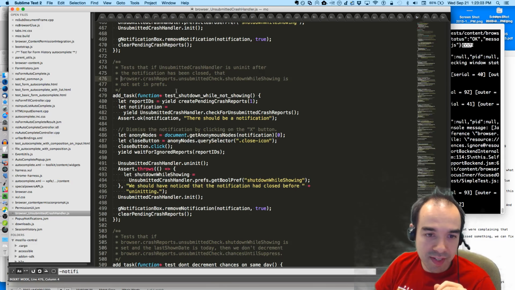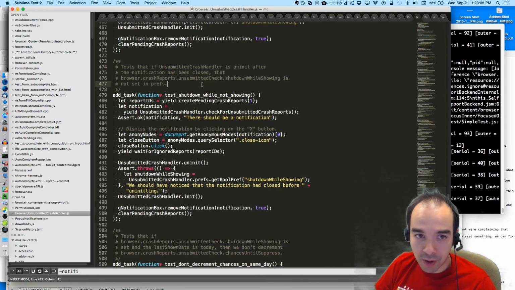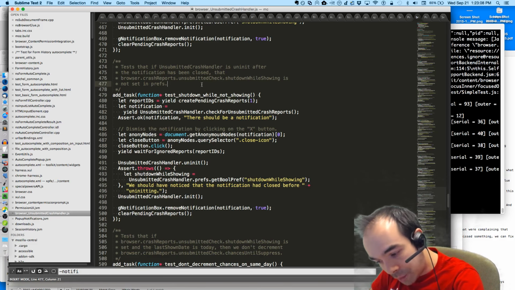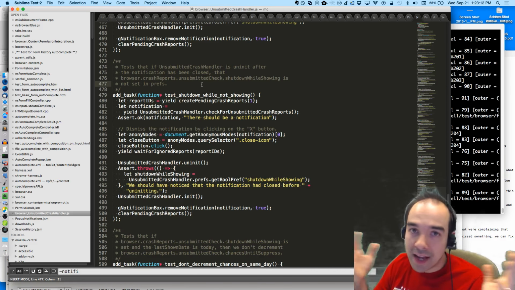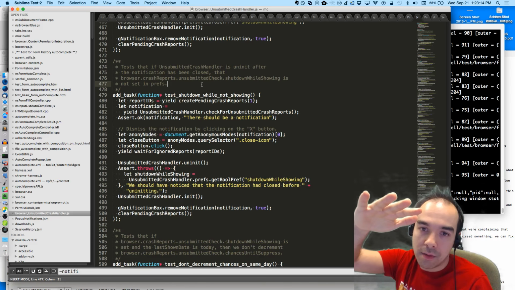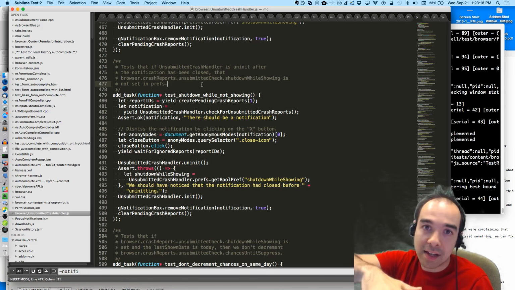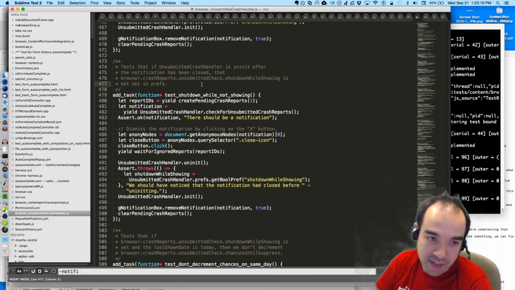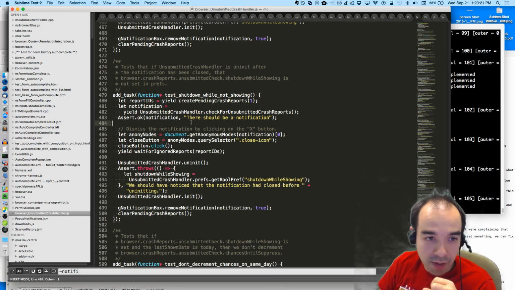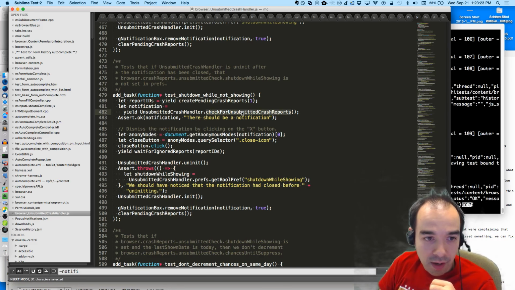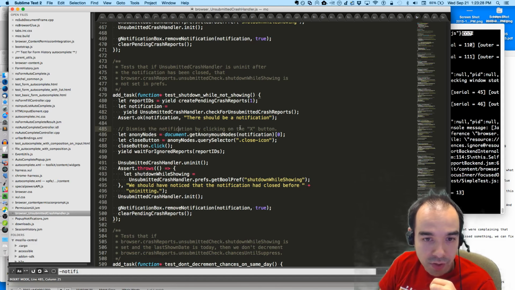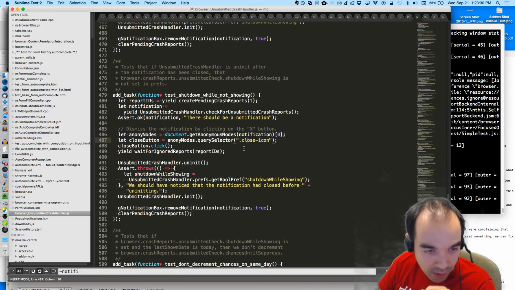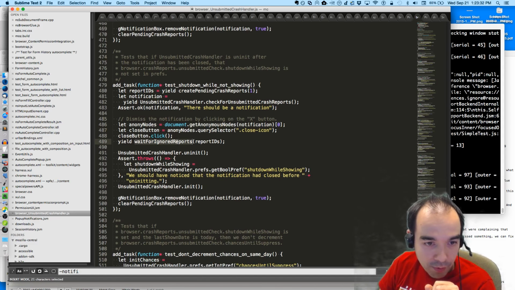So that's what this is testing, the sort of converse of that, where we make sure that if the notification is interacted with, if the user just says like I don't care or clicks on anything, that the pref for indicating that we shut down while still showing it is not set. So what we do is we create some pending crash reports, we cause the notification to be shown, and then we dismiss the notification by choosing the X button. That's the dismiss button. We wait for the reports to be ignored, and then we shut unsubmitted crash handler down.